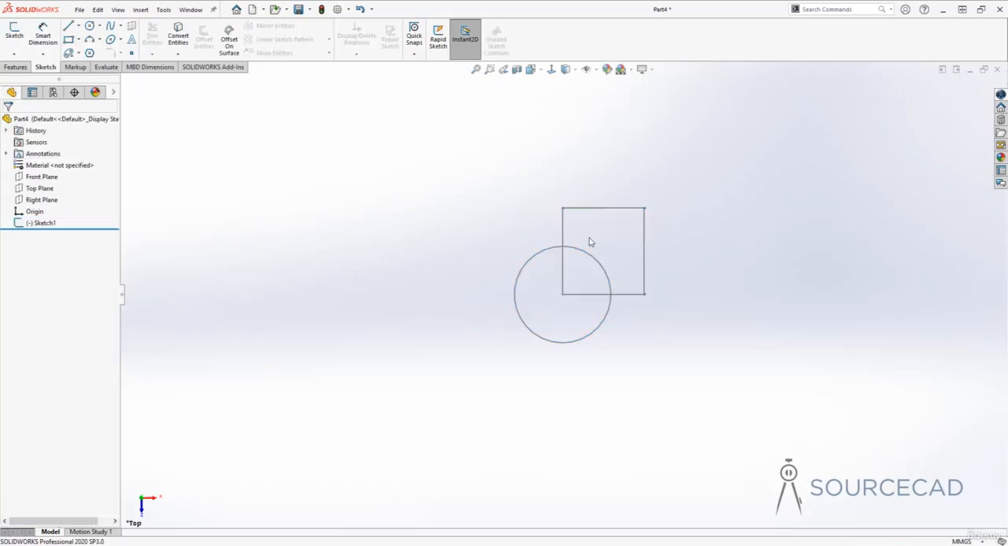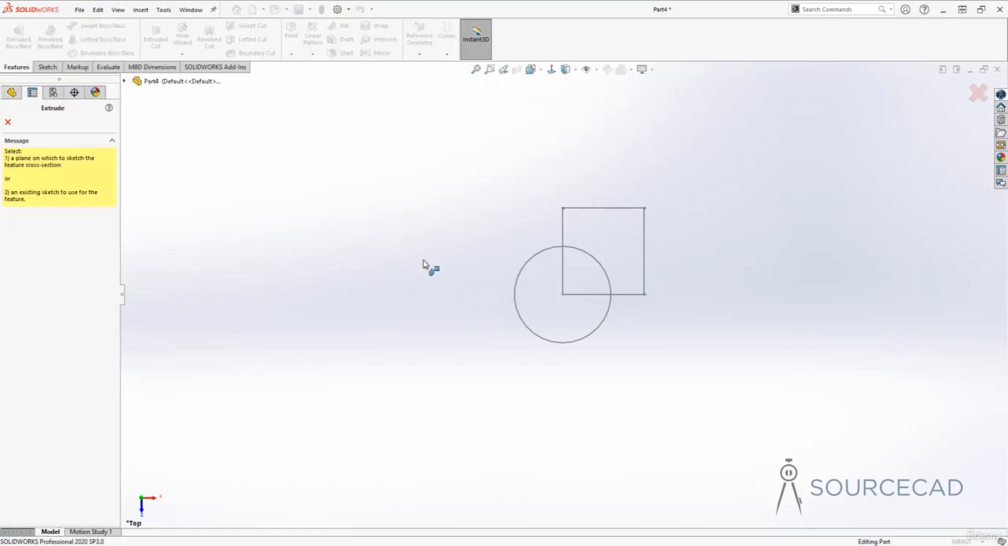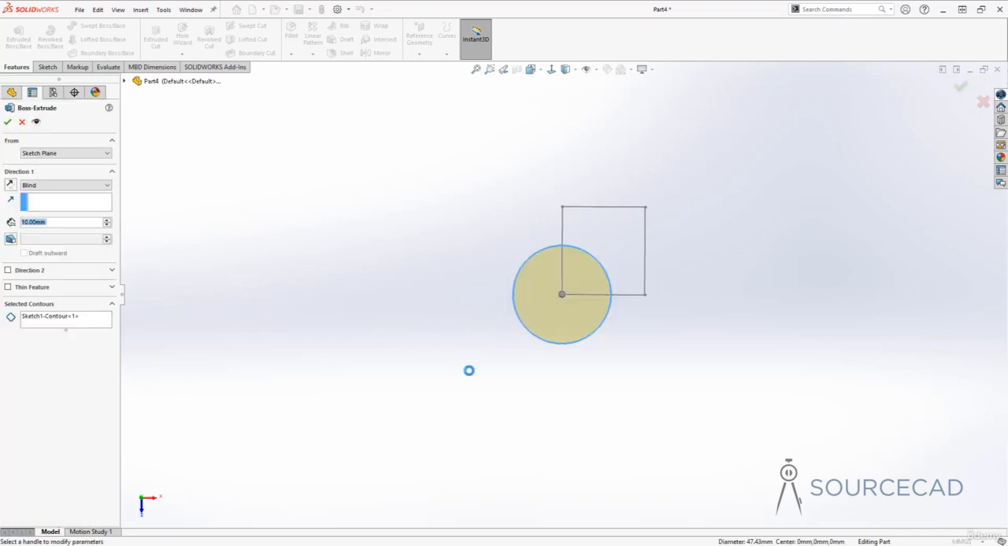environment. And now the sketch will turn into this kind of gray color, which means we are no longer in the sketch environment. Now we are in the 3D modeling environment. So let's go to features now. And here we have the extruded boss base feature. Click on it and then select the circle.